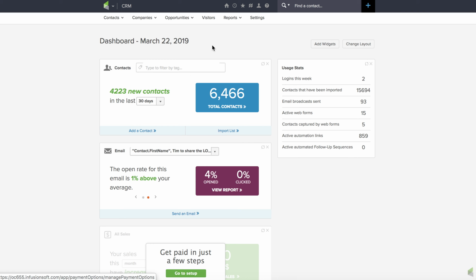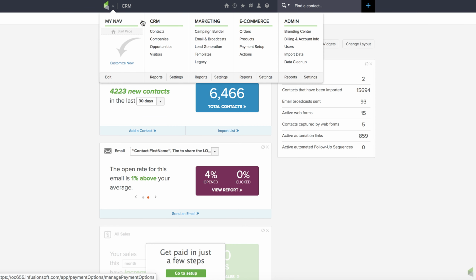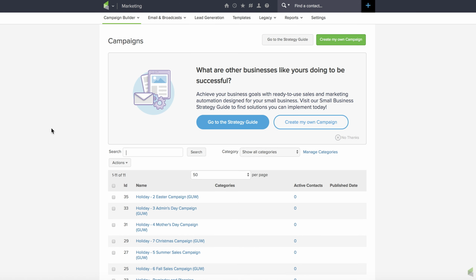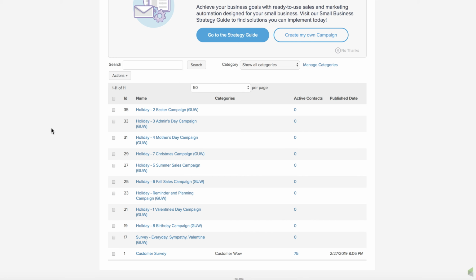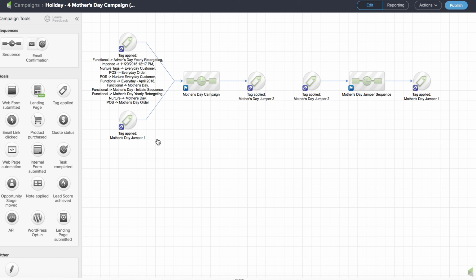So to edit the emails in various campaigns, what you do is you come up here to this top bar and you go to the CRM and you go into Campaign Builder. Click on that. And these are all the campaigns that we have built through Get You Wired, which is why it says GUW. And these are all basically skeletons of campaigns that we need to go and add content to. So for instance, you would go into Mother's Day. So this is the campaign.